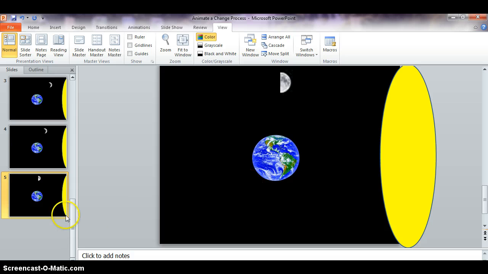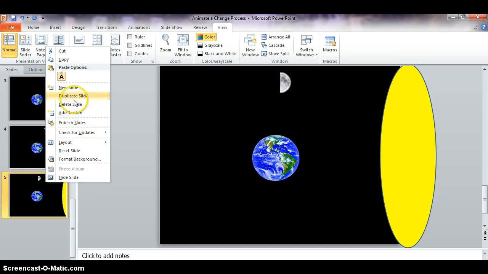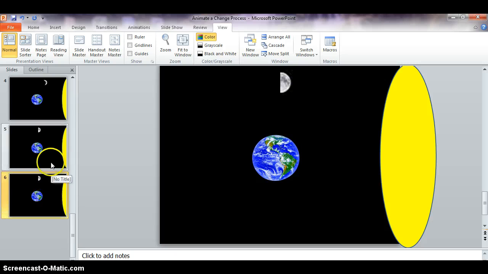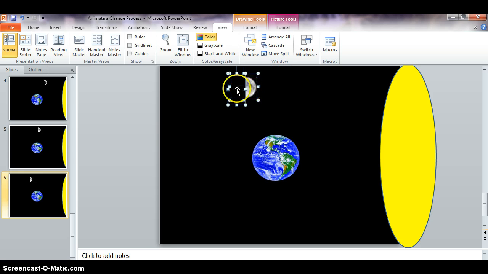Okay, on slide 5, we're just going to continue making the moon phases going around the earth. Right click, duplicate slide 5. Now 5 and 6 are exactly the same. Slide 6 is the one we're going to change. Click on the dark moon, hold the shift key, click on the other moon and move it in the sky a little bit. Now we're going to click off of that.